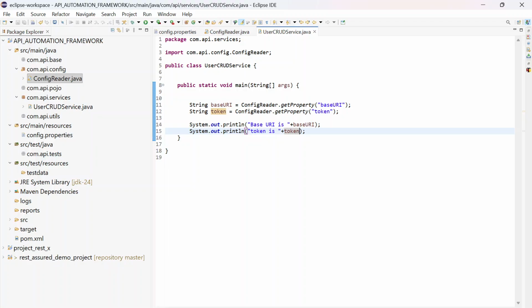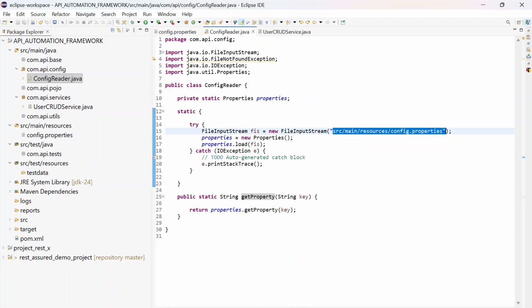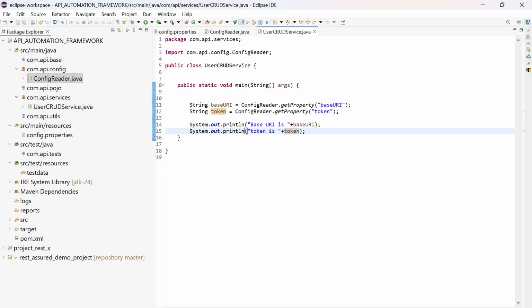So in UserCRUDService.java file, we are able to fetch the values by using ConfigReader.java. So that is the ConfigReader.java class which we have to define. It will simply get the file path where config.properties file is, and it will simply create an object of file input stream. Properties.load will store that information whatever is present in config.properties, and then by using get property method we can pass the key value and it will return that property's value. That's what we have performed here.